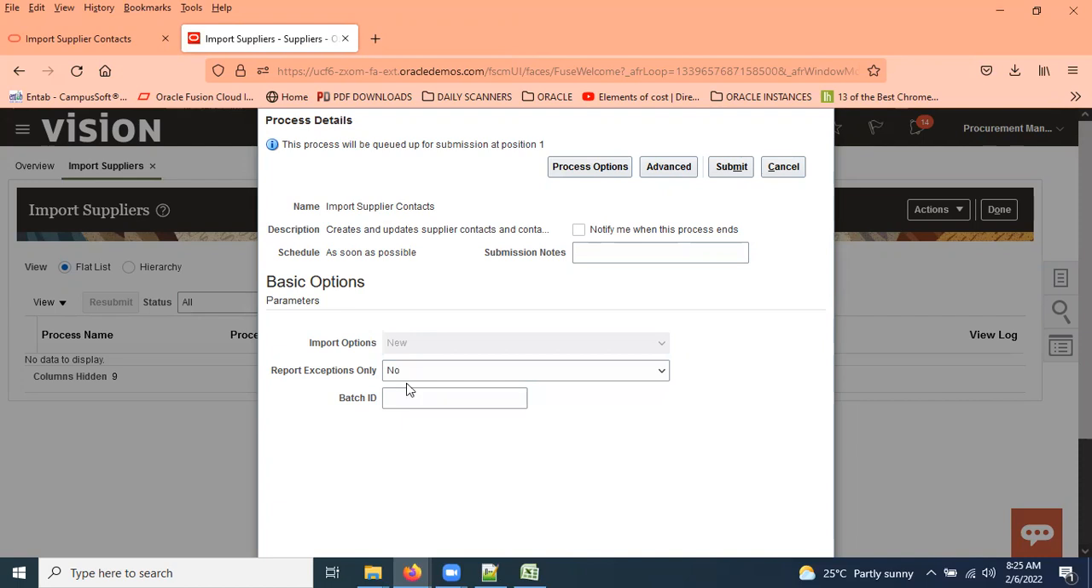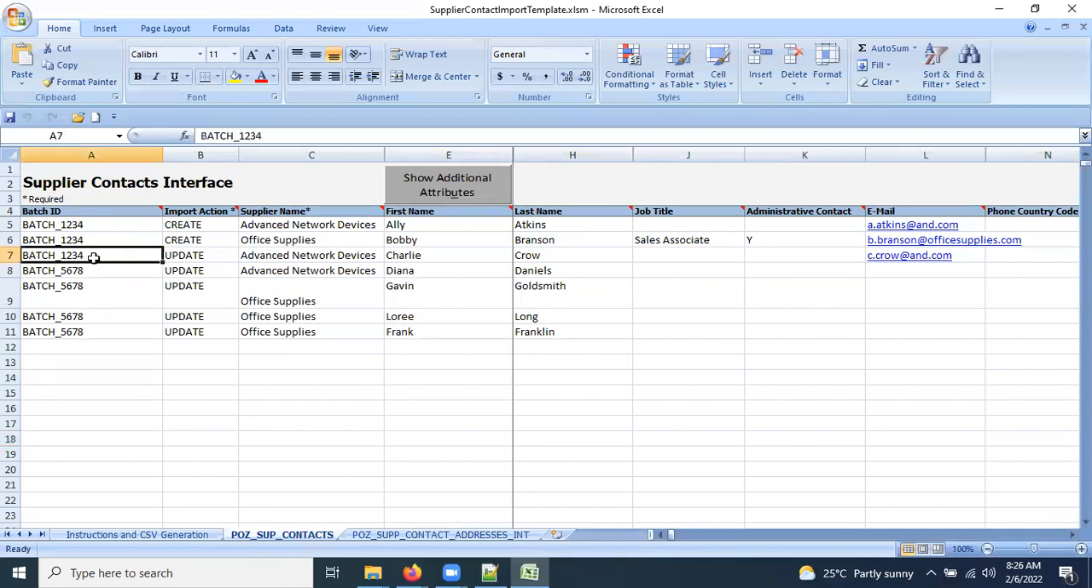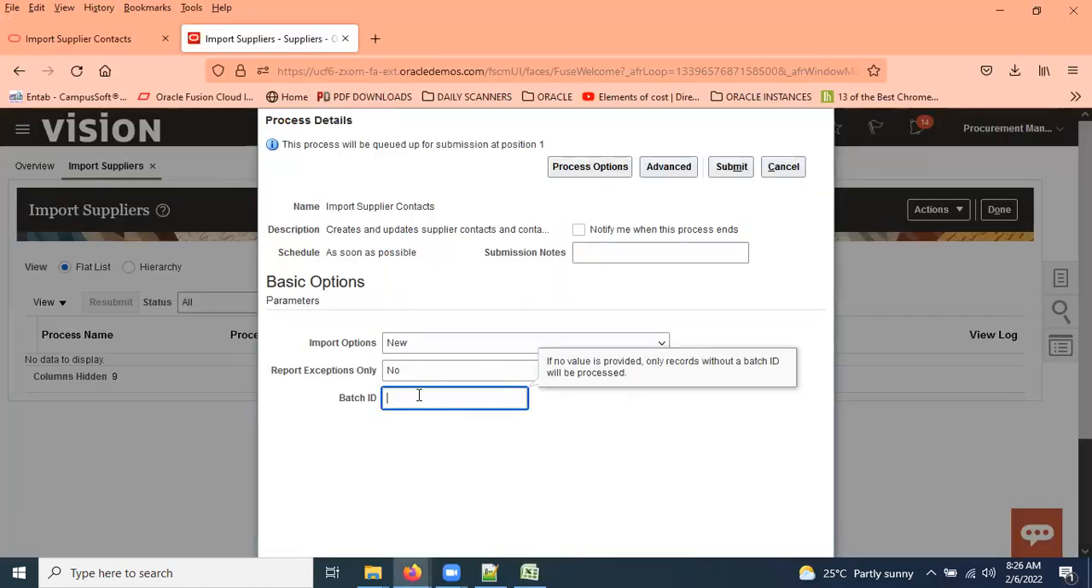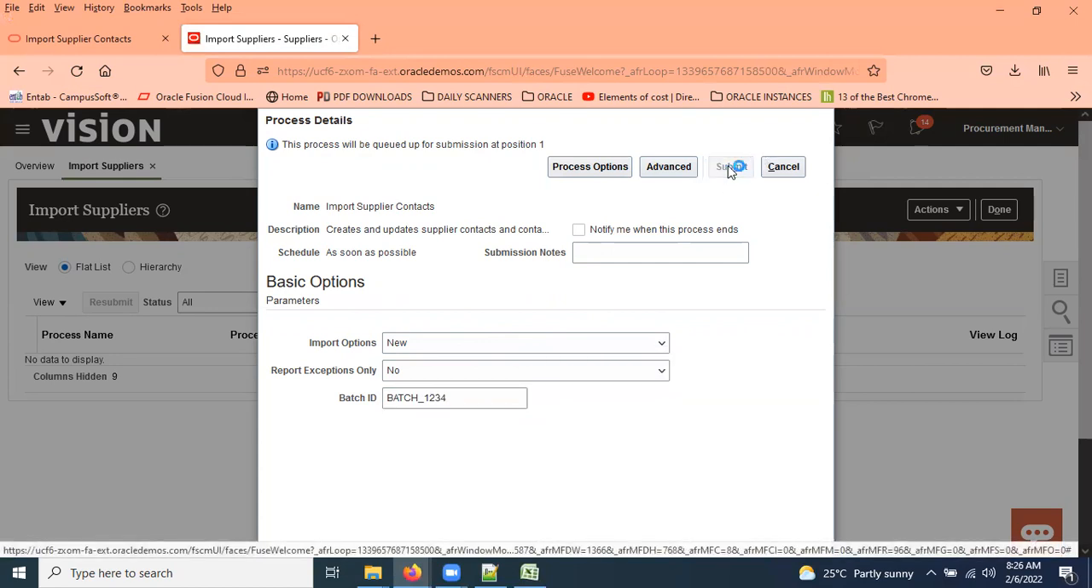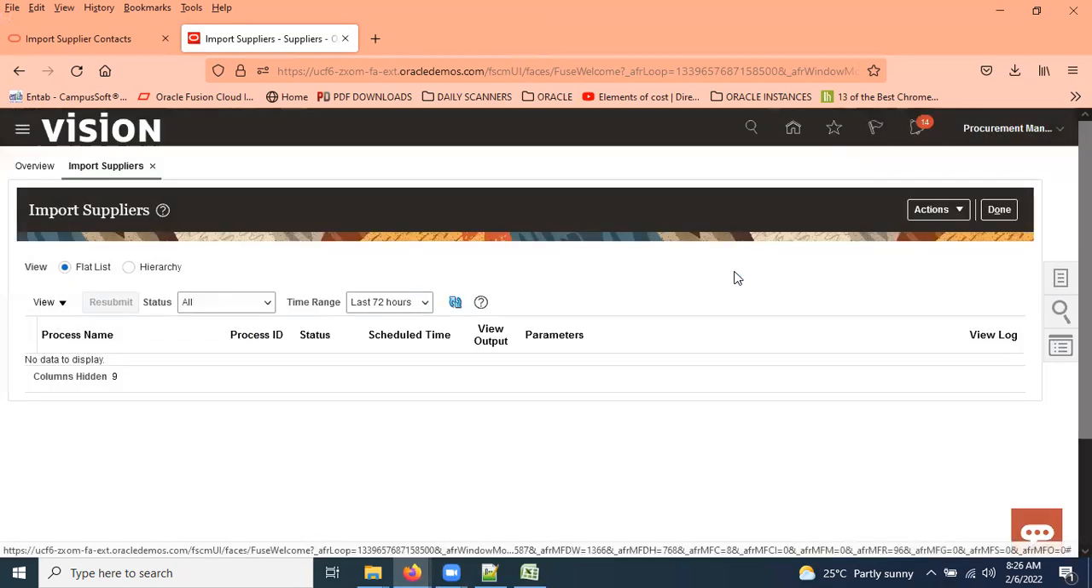I will go with New. That means whatever data we newly loaded into the interface, I am going to upload that. And batch ID is nothing but whatever batch ID you populated, right? This is the batch ID you have to populate, then click on submit. Once you submit, the system will try to load the data.